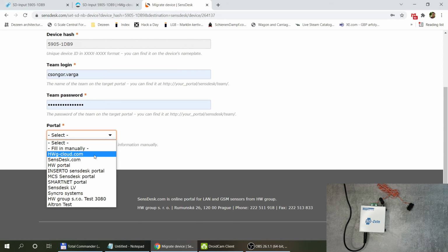So you always have the option to have a free account and a paid account and move the devices in between them depending on how many devices you have and what sort of functionality you need for each of your devices.